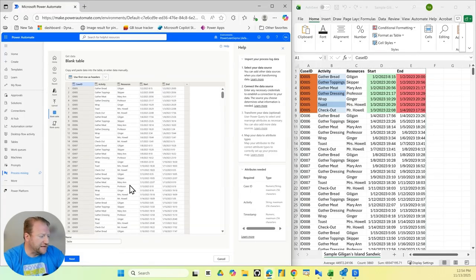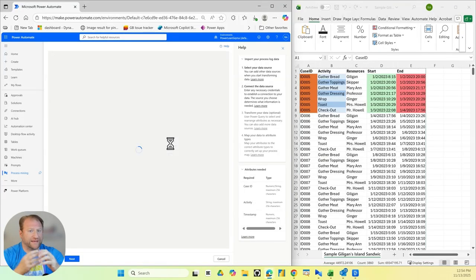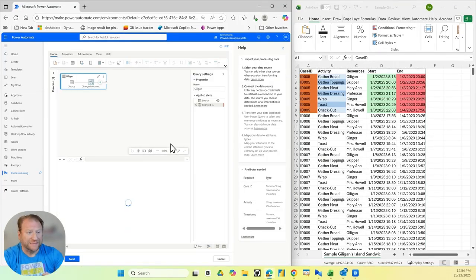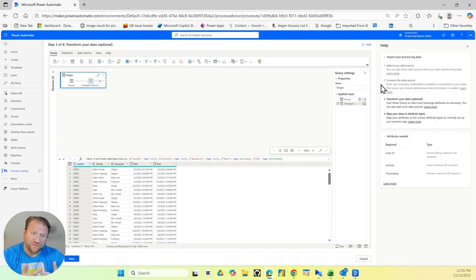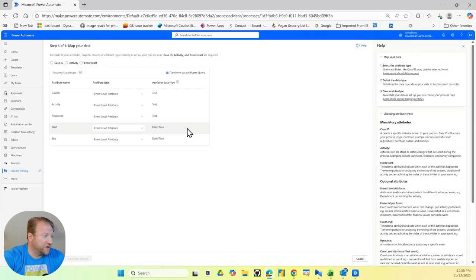And we're going to validate as we go through here that this is Gilligan, that the data came in correctly. One of the things that Excel doesn't do well are dates and times. Subtracting dates and times. Process mining does a really good job of understanding our start, date, time. When we hit next, everything came in, which is what we want to look for. We want to make sure that it did come in correctly.